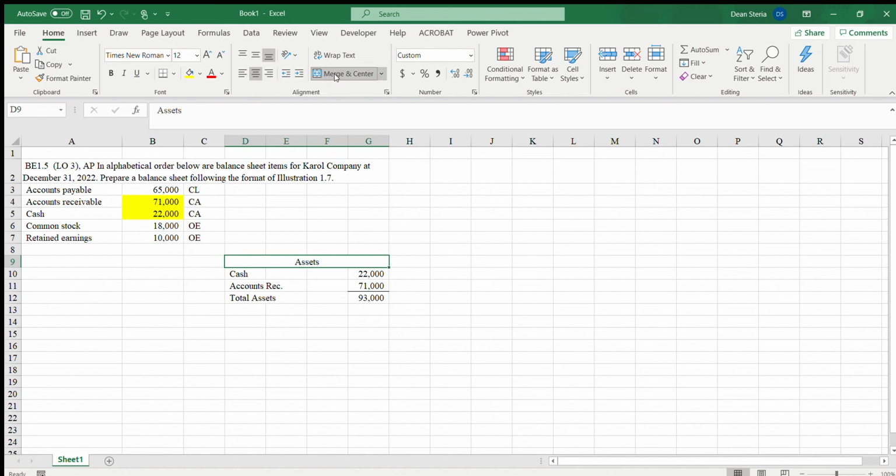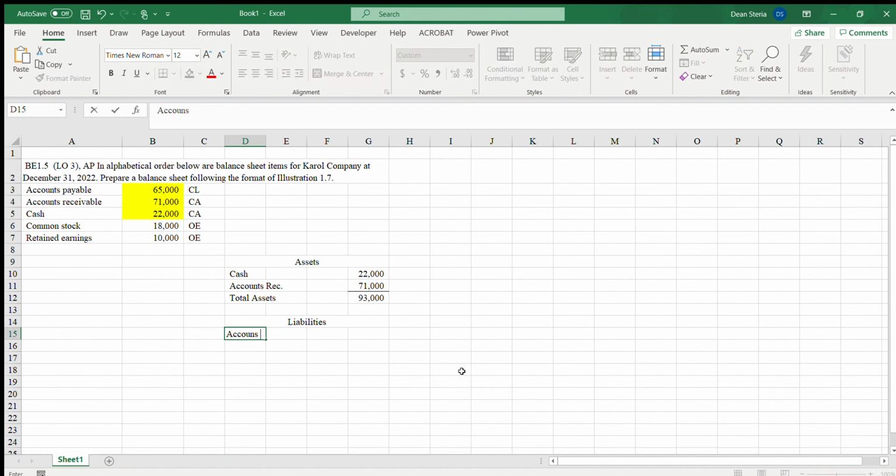Okay, and I'll just make this a little prettier by centering it there. Now we're going to have to do our liabilities. So our liabilities, we only had one, which was our current liability of accounts payable. So we have accounts payable for 65,000.